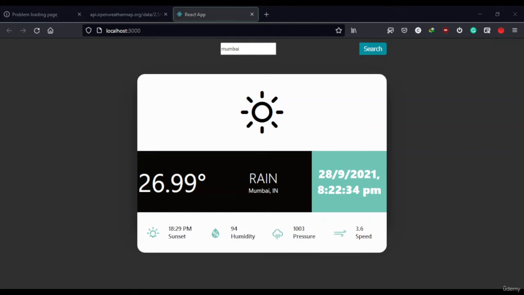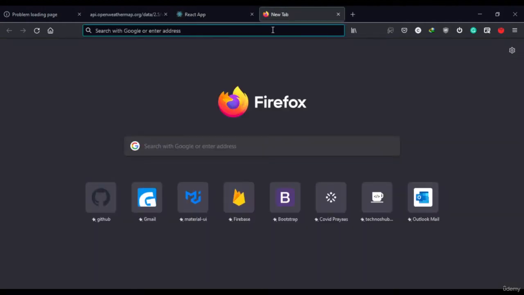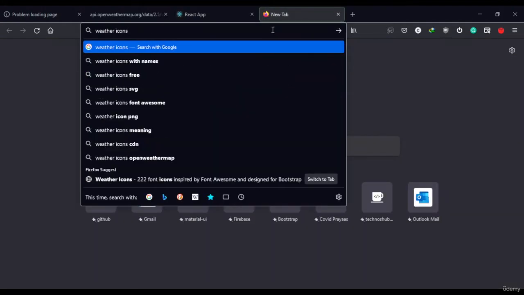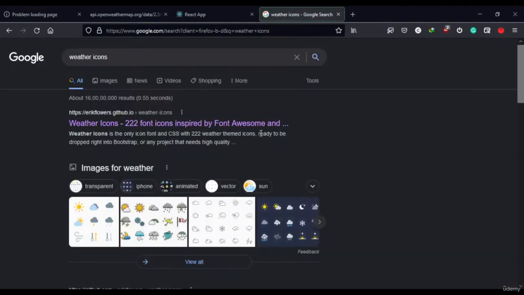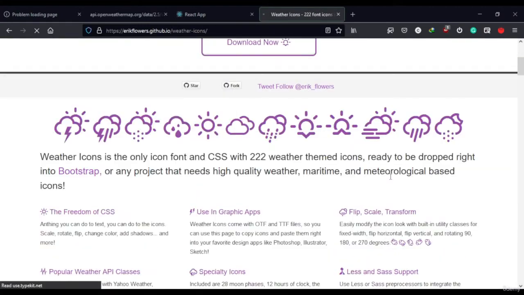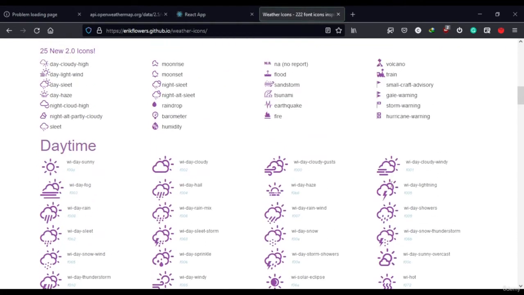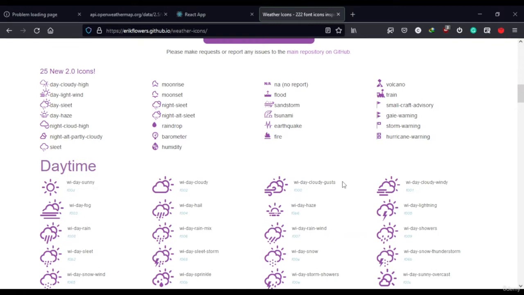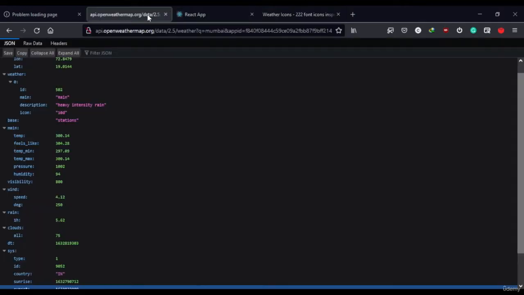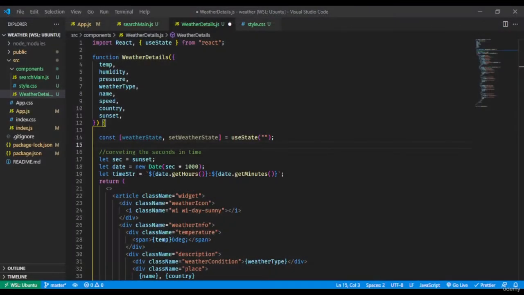So you need to just visit that website which I told you. On that website there are a lot of icons, so you can just go and search weather icons. The website is ericflowers.github.io. So you need to just come here and accordingly you can just use it. I've already created this project while I was designing it, so I know which one I have to use, so I'll just demonstrate that to you. So let's just go to the code.